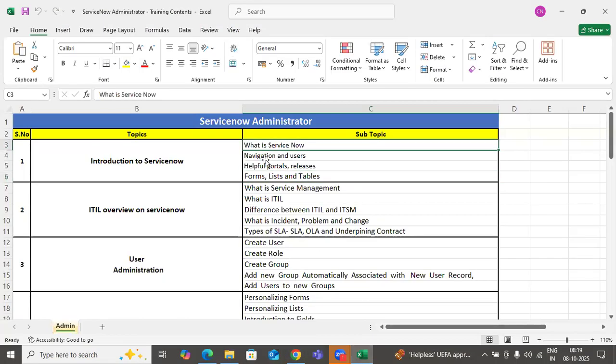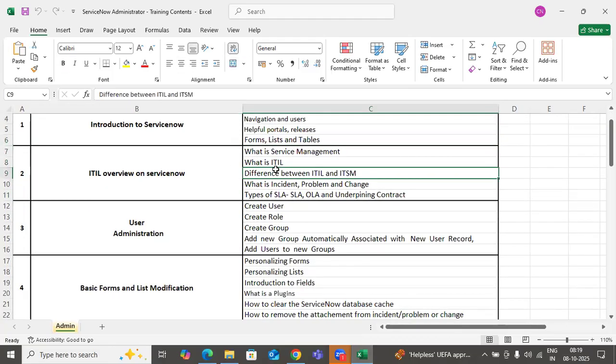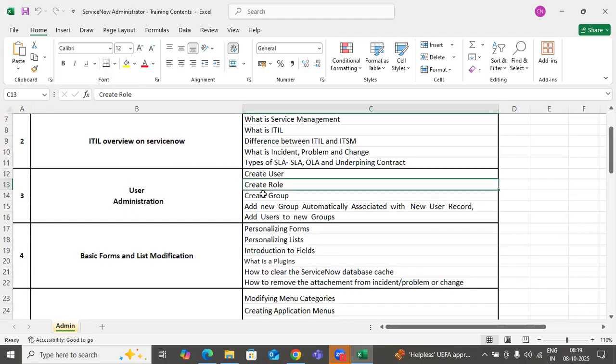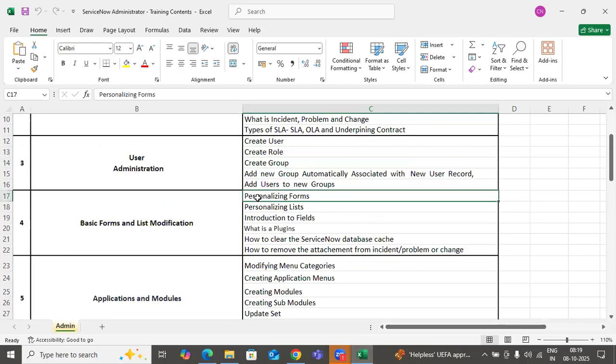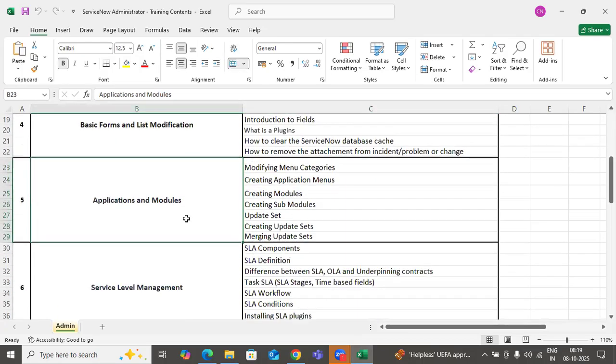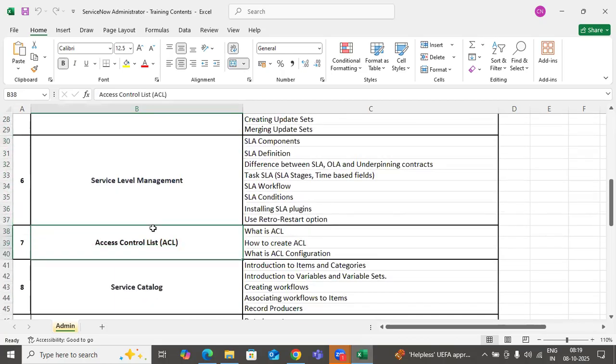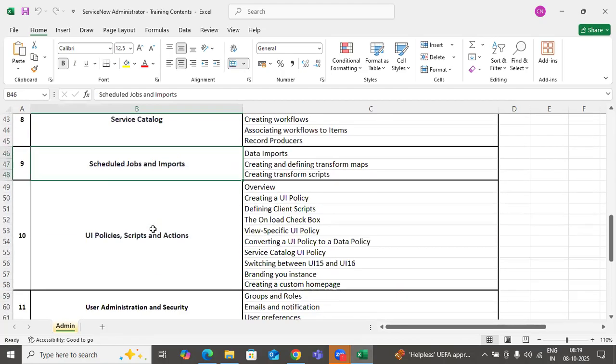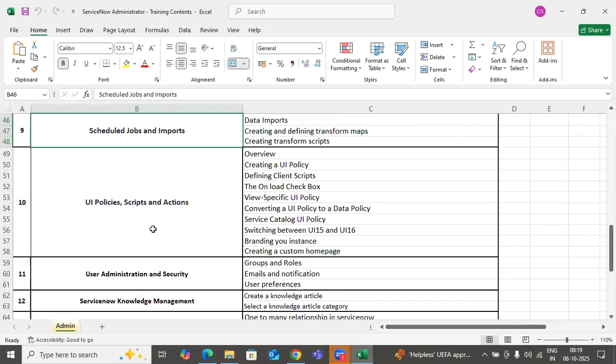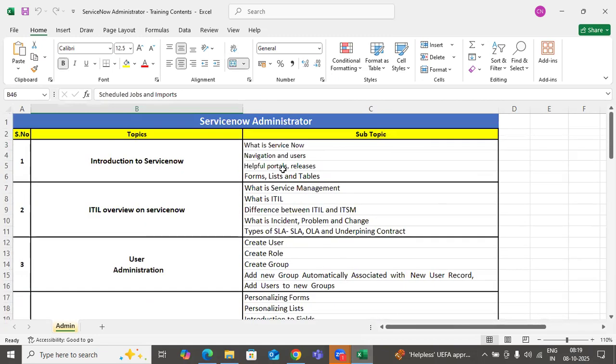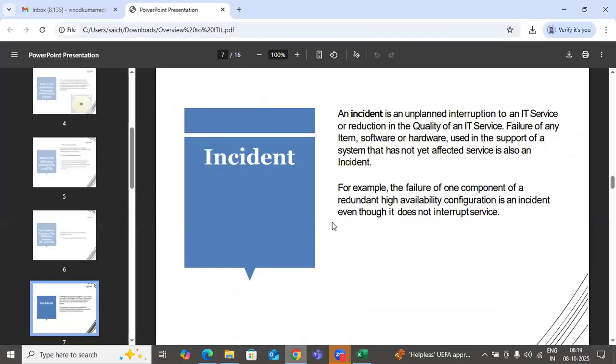What is ServiceNow, navigation and users, helpful portals, forms, lists. Today, we are just discussing this, creating user role groups, and then personalizing forms, application and module, service level management, access control, service catalog, scheduled jobs. We have a lot of concepts to be completed. Everything will be linked to ITSM only. So I'm just giving basic knowledge of why they have come, and what it is.